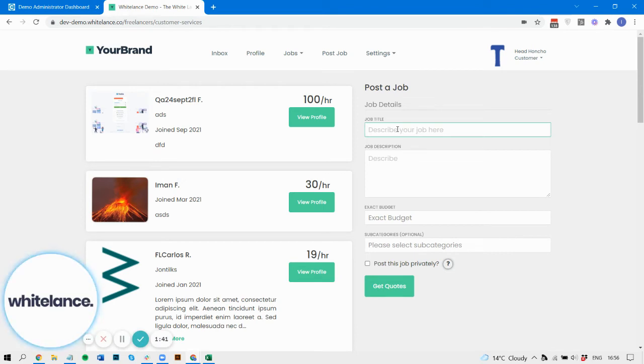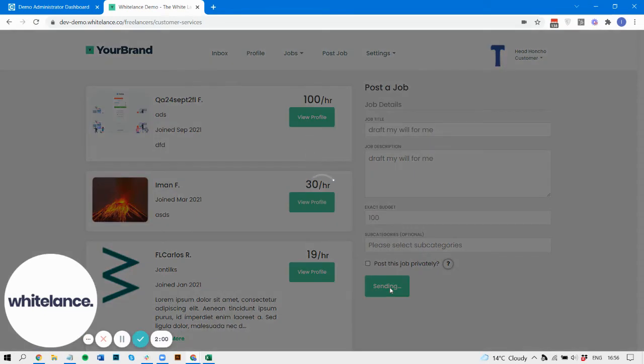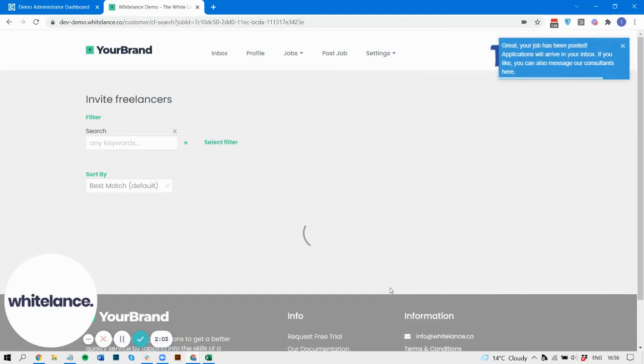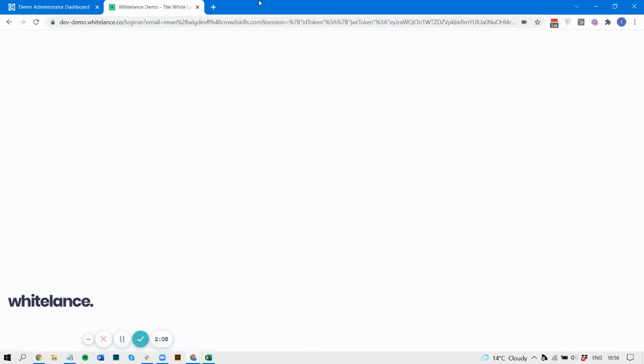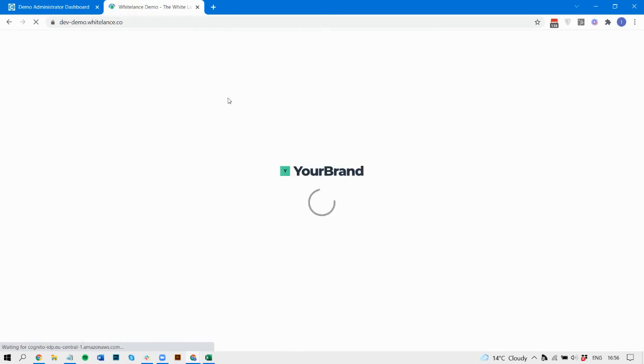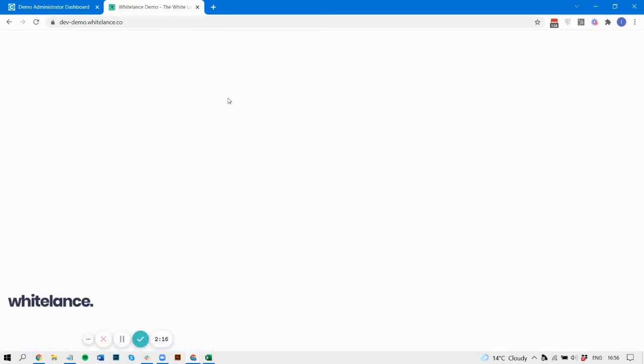And then what your customers will do when they post the job is they'll type in the job, draft my will for me. And then we're going to put in a budget, let's say $100, and we're going to post the job. So what's going to happen now behind the scenes is that every time a freelancer applies for this role, when they apply for it, this milestone is going to be automatically created using those fields.